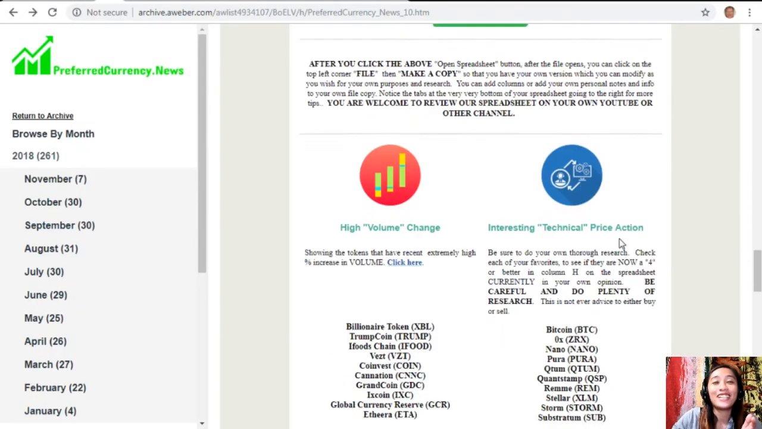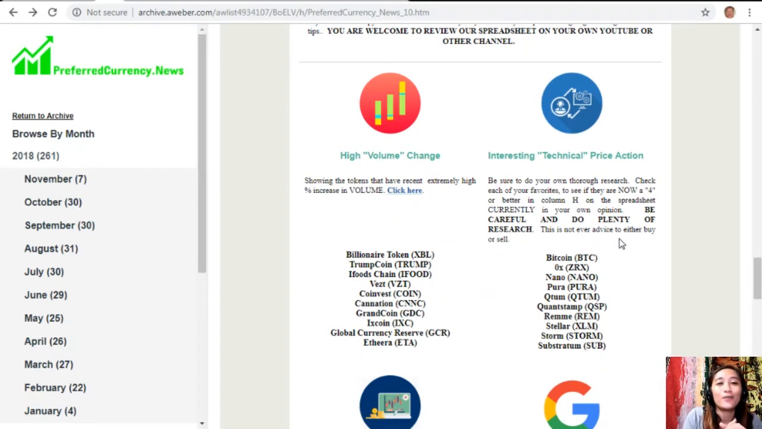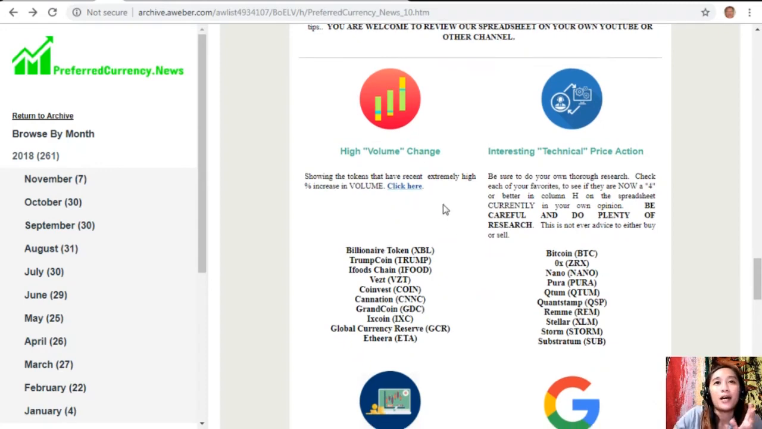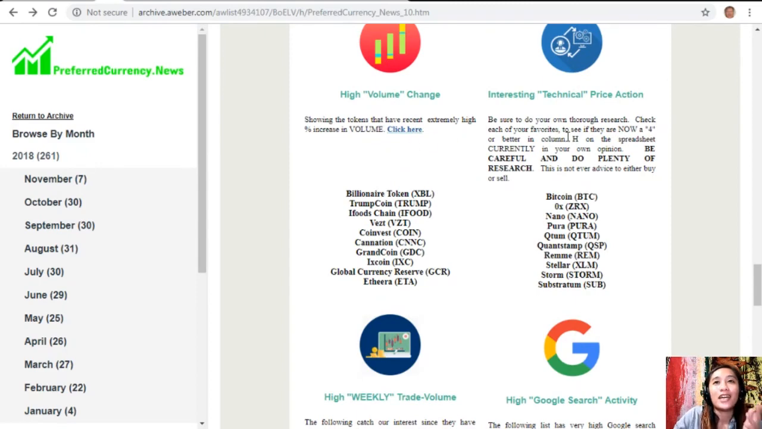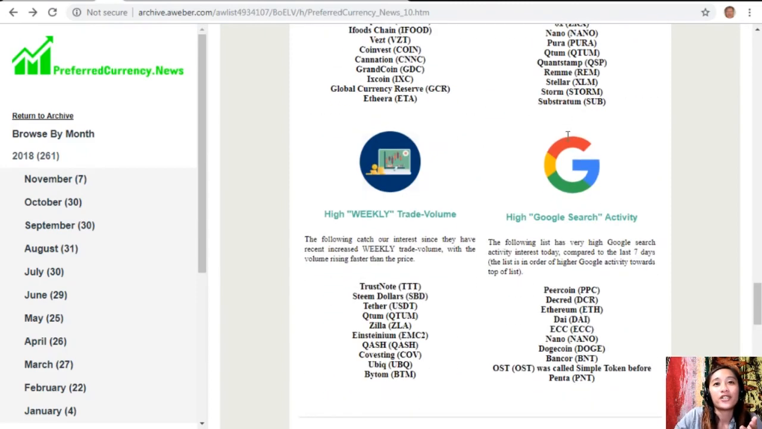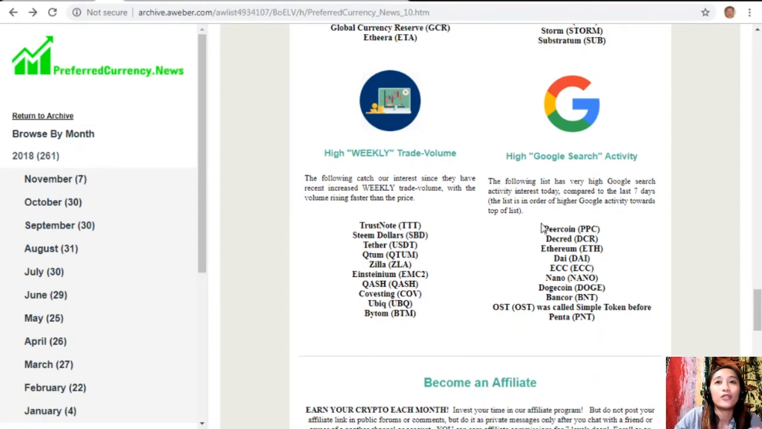Also, each issue contains different lists of coins or tokens that have high volume change, interesting technical price action, high weekly trade volume, and high Google searches activity.